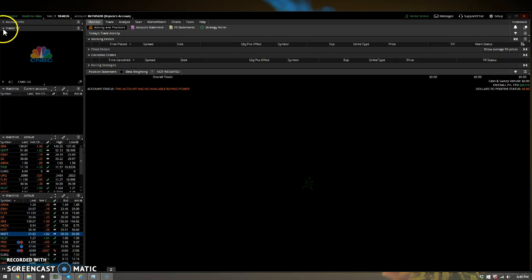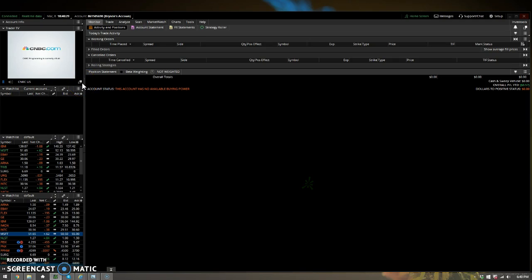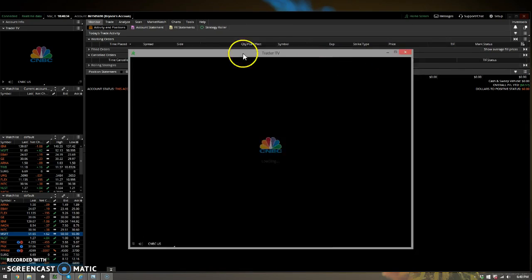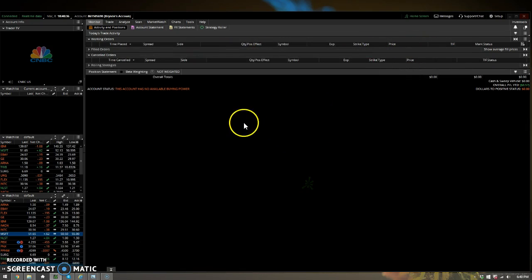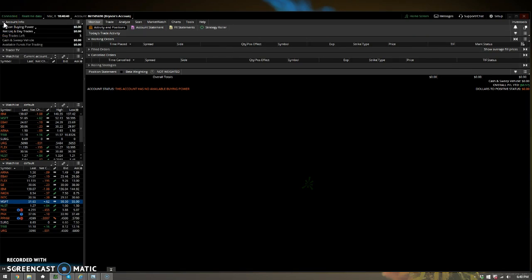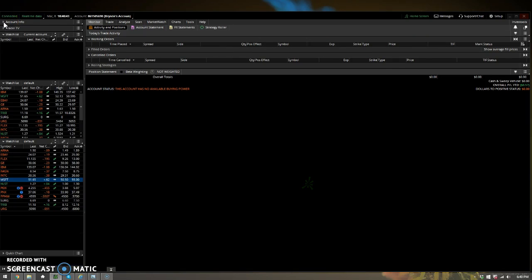I also have my Trader TV. This is pretty cool for some of the new stuff. You can just start playing this, and you can either detach it right here as a quick detach, and then you can drag and drop that in different windows or anywhere else you want that to go. Then I always keep that pretty down. And then your account tab, you can keep that open or closed as well.